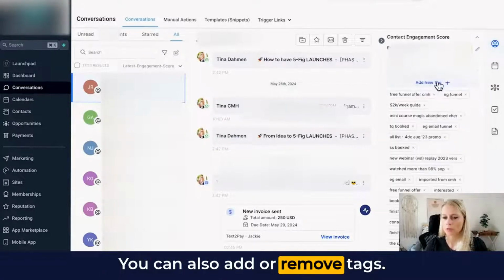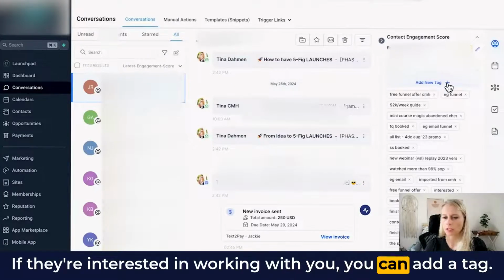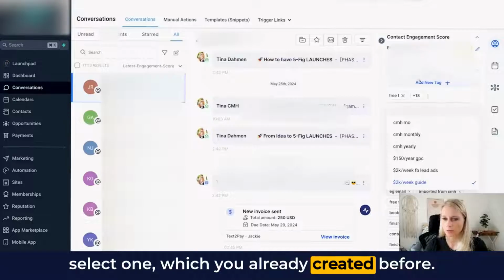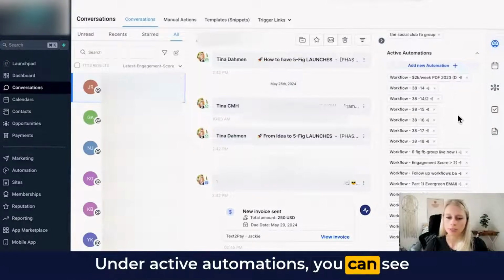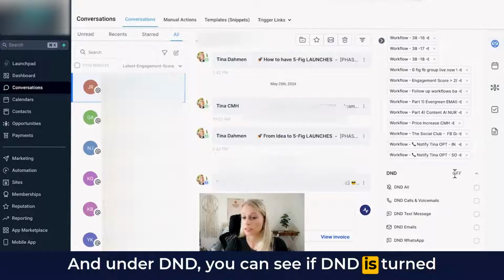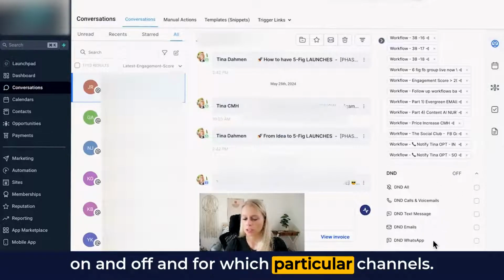You can also add or remove tags. If they're interested in working with you, you can add a tag, "interested in working with me," or select one which you already created before. Under active automations, you can see in what kind of workflows they are enrolled. And under D&D, you can see if D&D is turned on or off and for which particular channels.